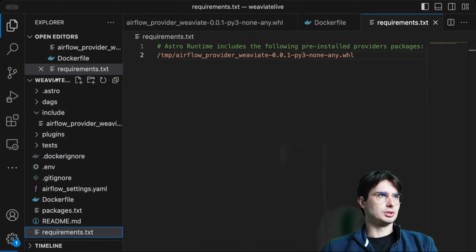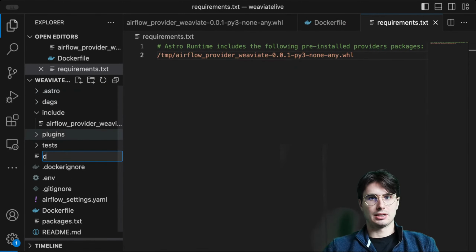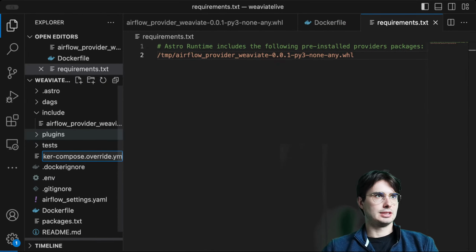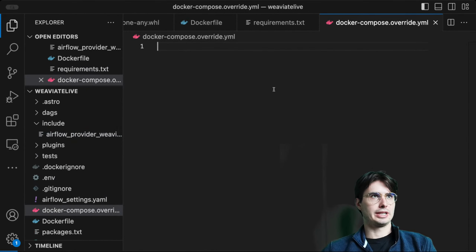So here we'll do new file, call it docker-compose.override.yaml. Great.